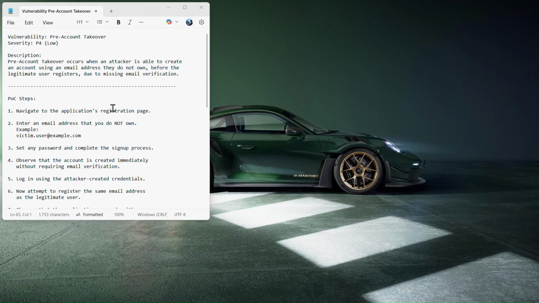Everyone talks about critical bugs. But today, we start from the bottom. Welcome to the P4 Vulnerability Series. So, what exactly is a P4 vulnerability?